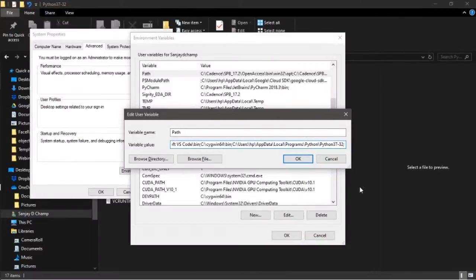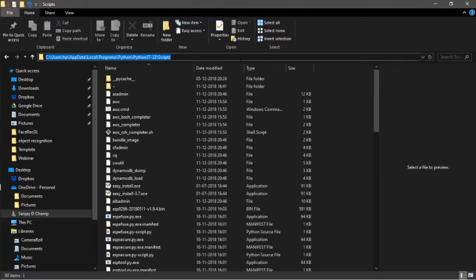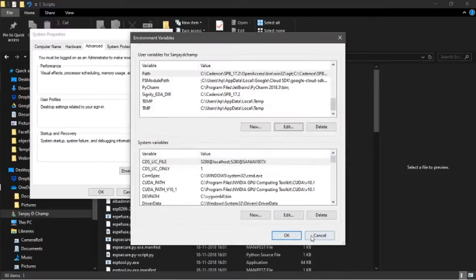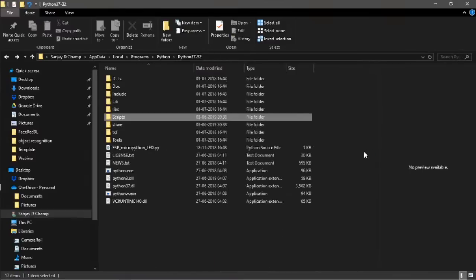Then type a semicolon, go into the Scripts folder, and copy that Scripts folder. Now paste the Scripts folder and then click OK. I have already imported this location, so I am not going to click OK now, but you have to click OK, and then click OK for every window. So that's it. We have pasted two locations in our environment variables.